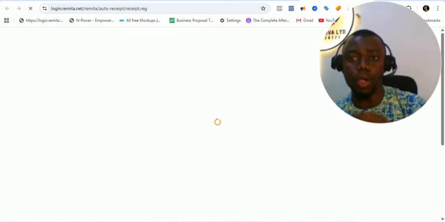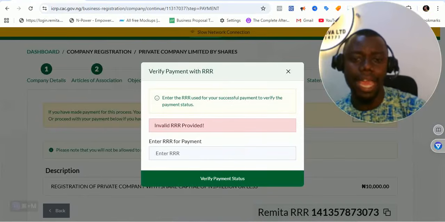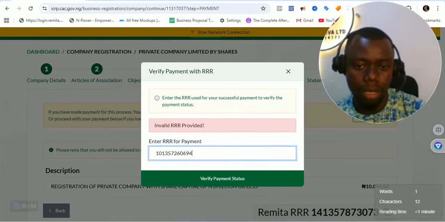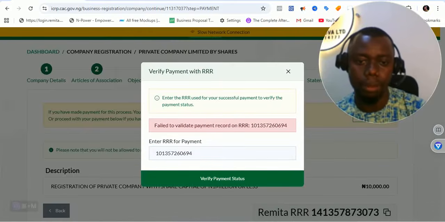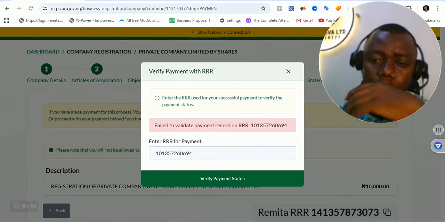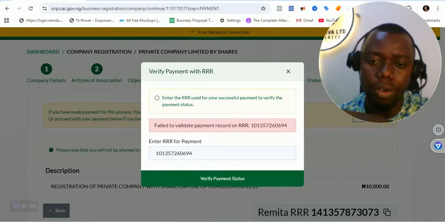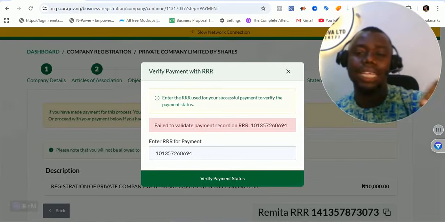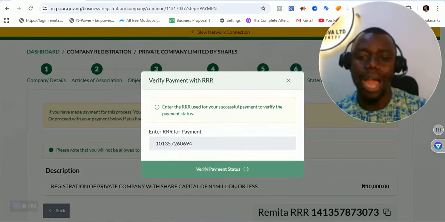But before you send the email to CAC, come here and insert that remitter number right here and click on verify remitter. You can see it says fail to validate payment record on remitter on this RRR. So that means either the payment has not been confirmed by CAC, or remitter is yet to remit the payment to CAC. So I've been doing this severally.